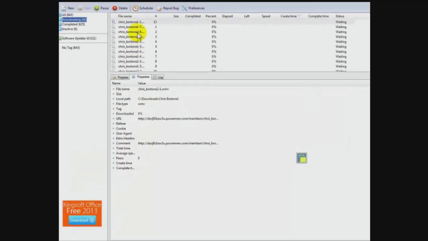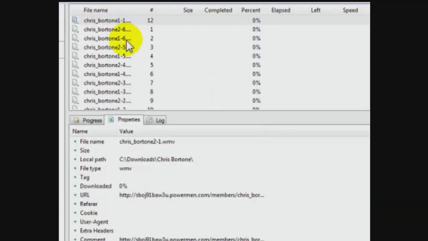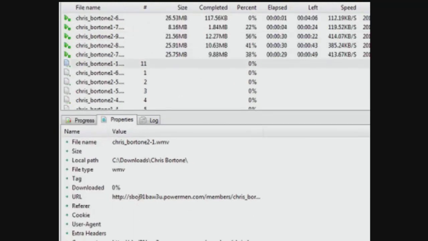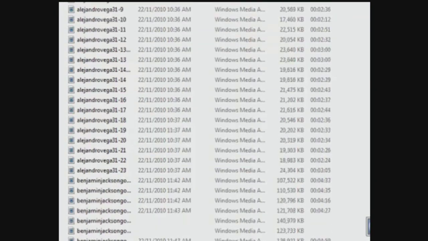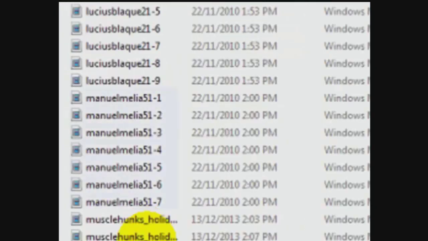Here's the program. And so there are videos that are waiting to download. And there are his files downloading. Here are my other files. And here are the Manuel Malia files that I downloaded.